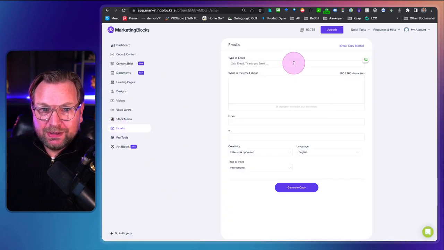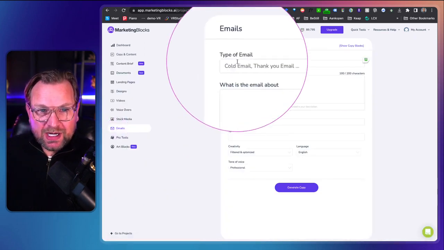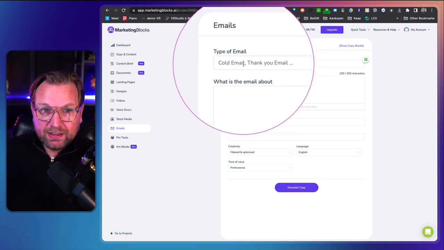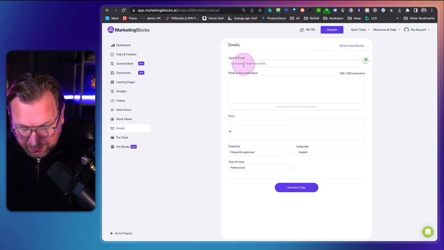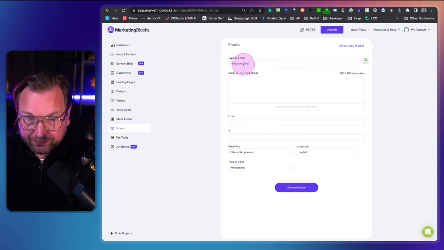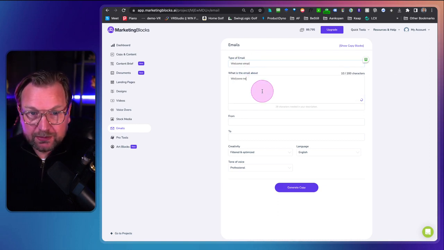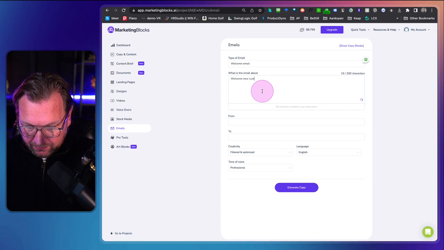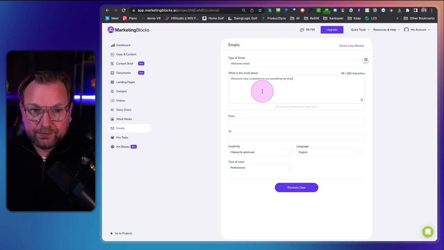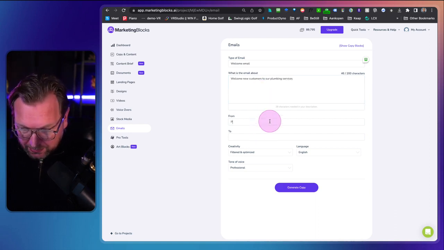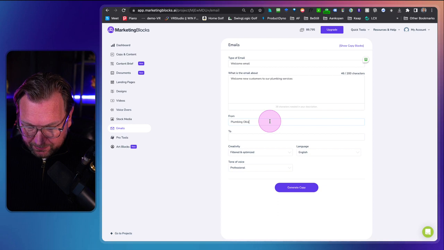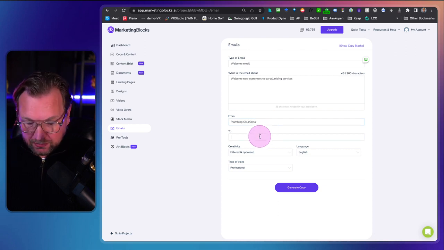Emails, also a very cool one. So this is also an email writing tool. So what type of email do you want to write? Let's say you want to welcome your new customers. So I'm going to do welcome email. And then what's the email about? Welcome new customers to our plumbing services. And then from Plumbing Oklahoma. And then to, well, the name, let's say Gerald.